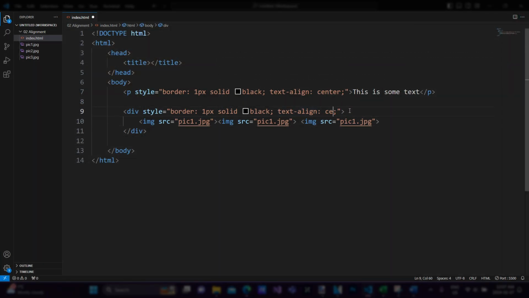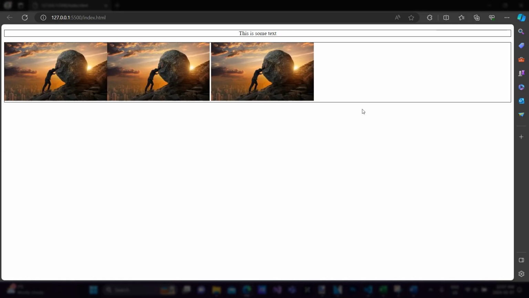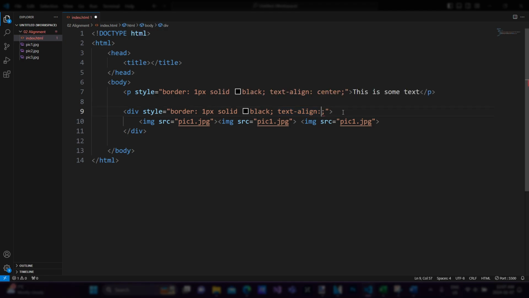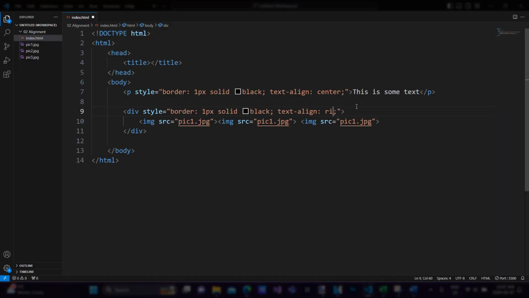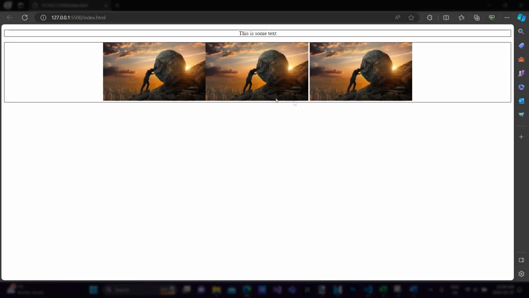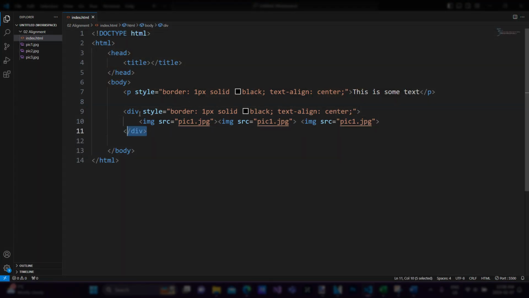Of course, you could align these to the left if you wanted to, which is kind of useless. Or you could push them all the way to the right side of your website. So believe it or not, this is kind of the easiest way to align things that aren't blocks. So inline elements, with this lovely div element, which acts as a container.